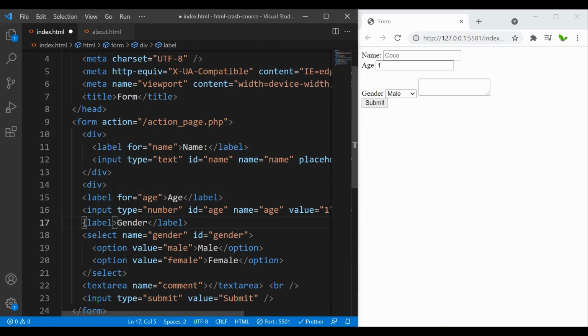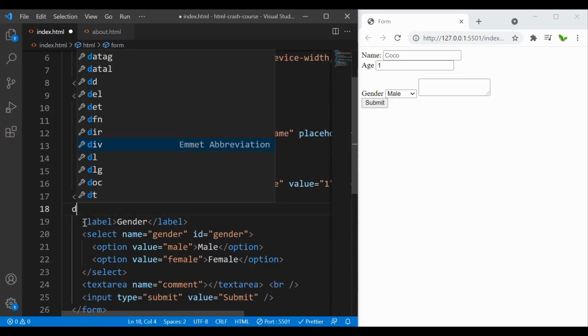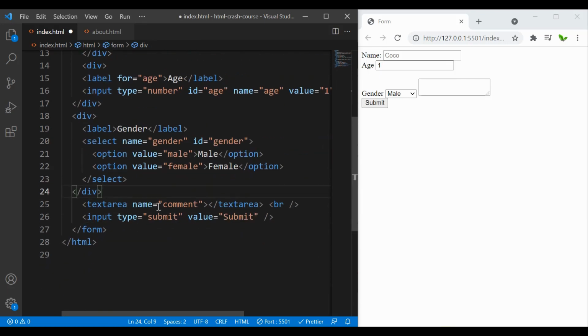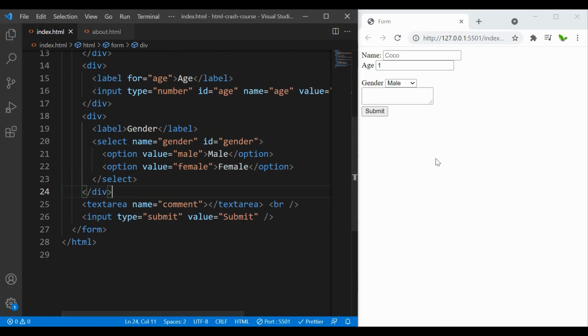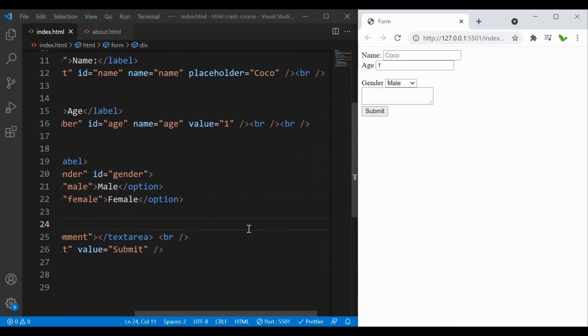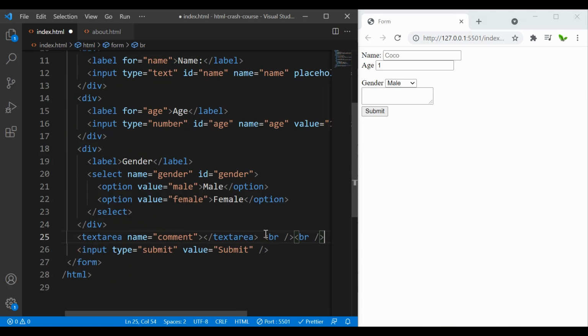Let's just put it down here. This will be for the gender. Wrap that with this here. For the text area, just put it as is. Save that. And here you can see we have the name, age, and then I can put this part right here, just to have a space on top of the submit. Save that. Okay, so this is what it looked like.